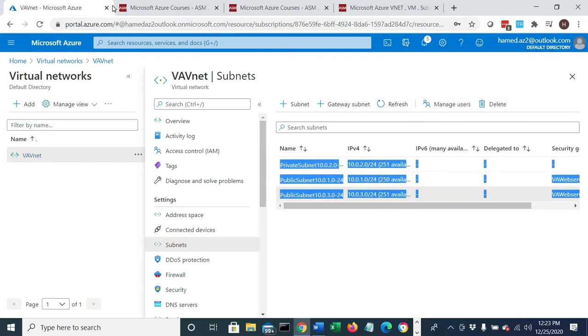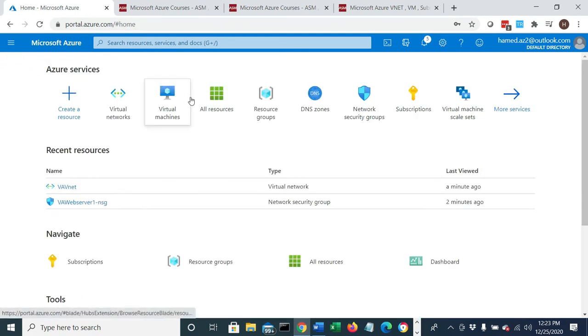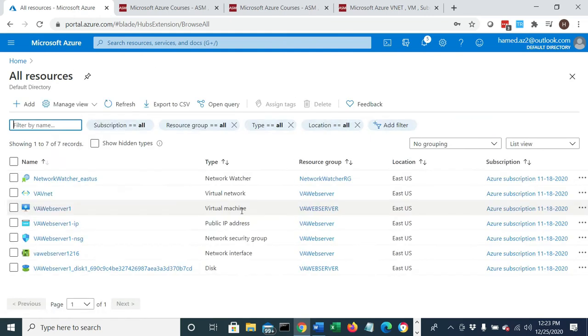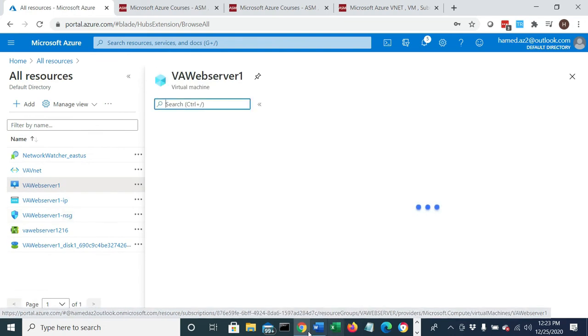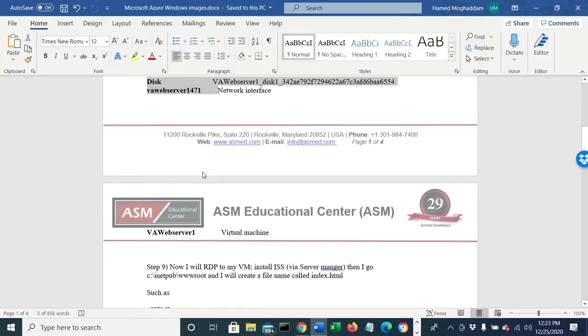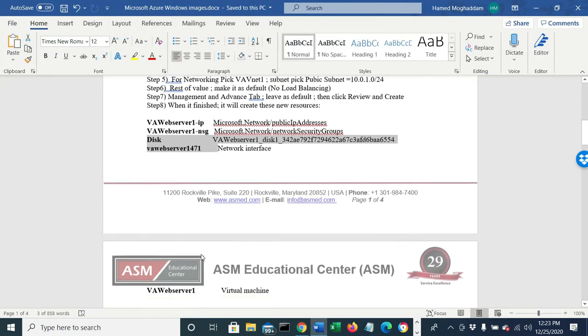Okay, so now we're going to go back to home, go to all resources, and we're going to see that we have everything. We have the VNet, the IP, the NSG, the network interface. And now we have web server 1, which is our machine, exactly what we have here, web server 1, the virtual machine.